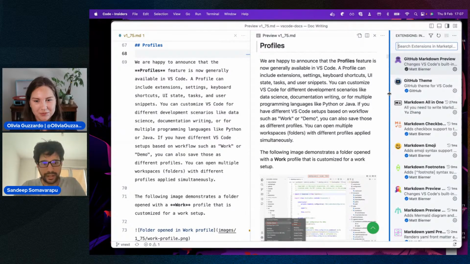Right, exactly. It's not only for demoing in presentations, but also for educational classrooms, for teachers who want to make sure that when they're teaching programming languages, students focus on the programming language rather than the editor. They can use the profiles feature so students can set up their VS Code the way the teacher wants, and just focus on learning the language rather than how to configure the editor.